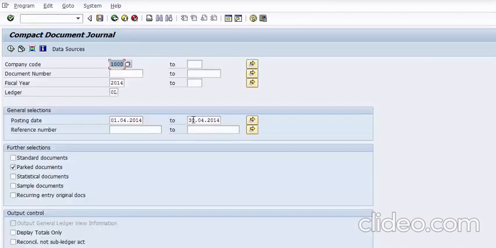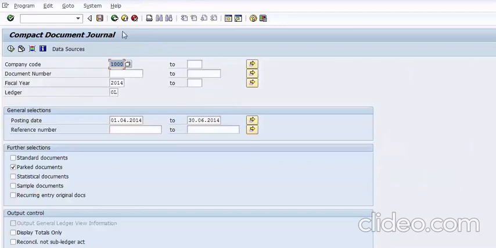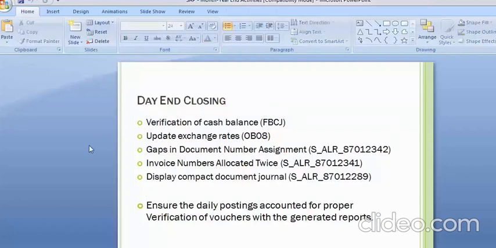Similarly, suppose I execute this report for a quarter from April to June. Executing the same report again, you can now see that for the quarter I found there is one document lying as a parked document in the system. So this is the way you can find the different parked documents in the SAP system as well. These are some of the day end closing activities which have to be taken care of in the company, so as to ensure that the day end balances and the day end rates are maintained and there is no problem, and you can close the day in a good manner.